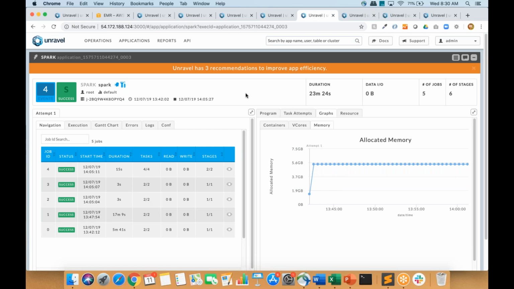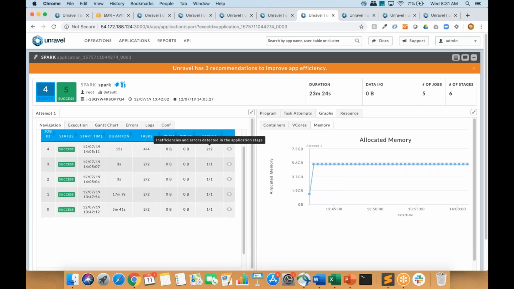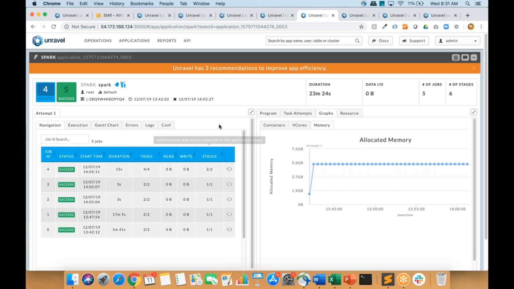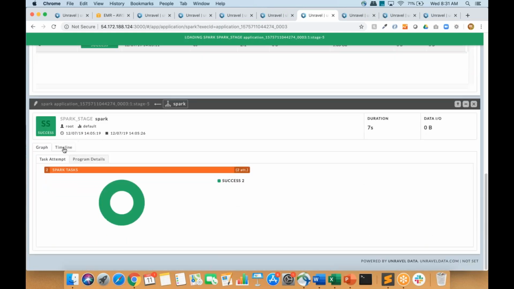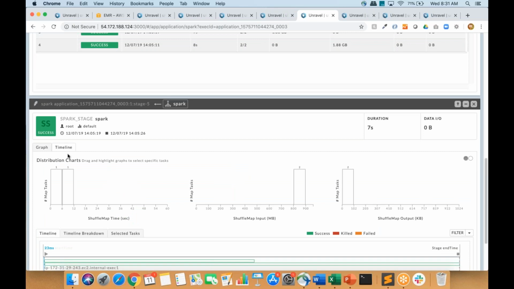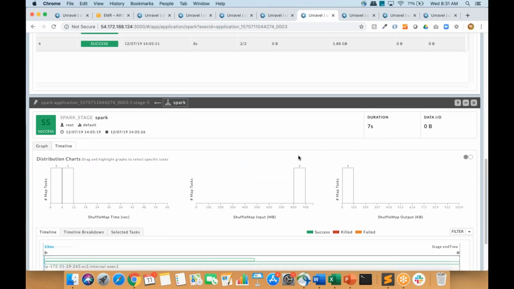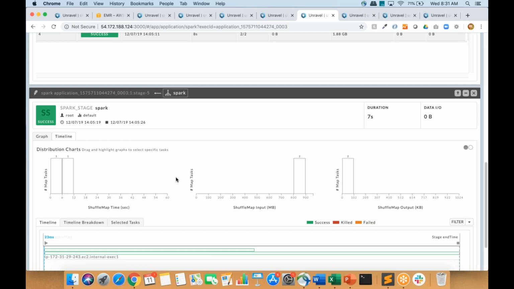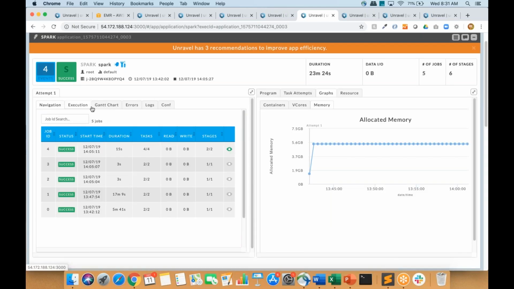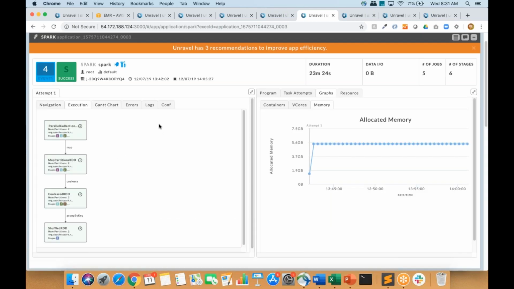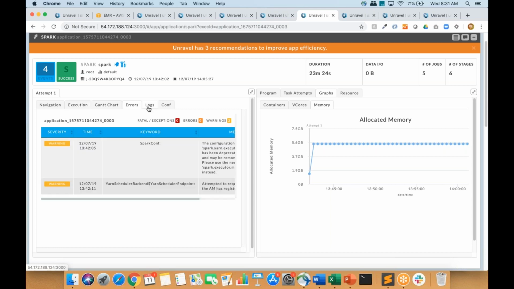So here you can see a particular Spark application in the Unravel simplified UI. Naturally, you can see all the Spark jobs which ran as part of the Spark application. If you click on this, you can see the various stages. Clicking on the stages, you'll be able to see the timeline. Sometimes this is really helpful in figuring out data skew if there was some correlation between the duration of the time taken and then the shuffle map input as well. And you can also see the Gantt chart. You can see the execution graph. You can see various errors, if there were any, or warnings.